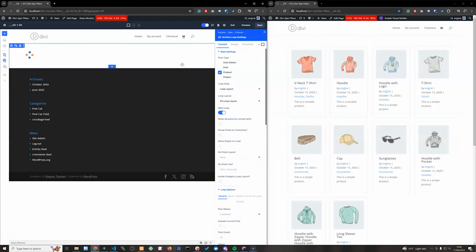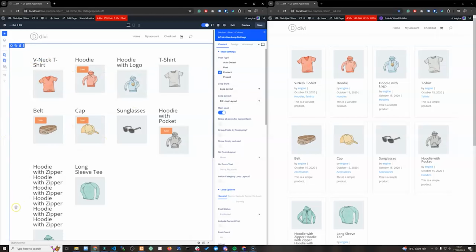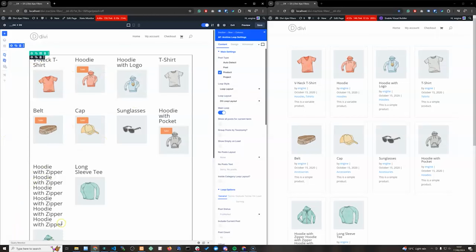So we have it all working in the visual builder with Divi 5 and on the front end, which is great. There might be some improvements, such as loading custom loop layout. I might change that. That hoodie with zipper was a test for me, so don't worry too much about that. But yeah, we can see it all showing up there with the loop layout. This is using our title and our thumbnail module.